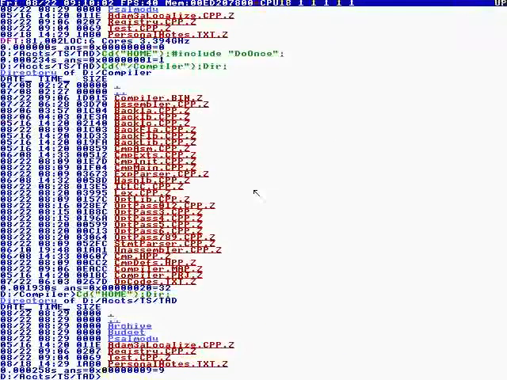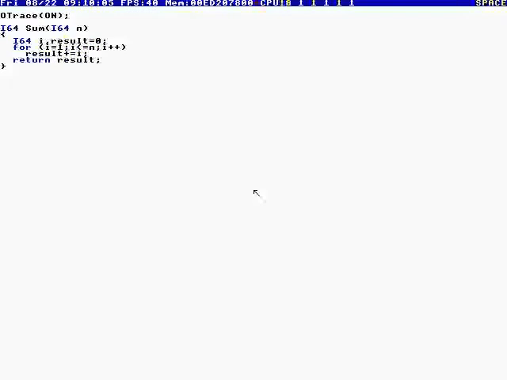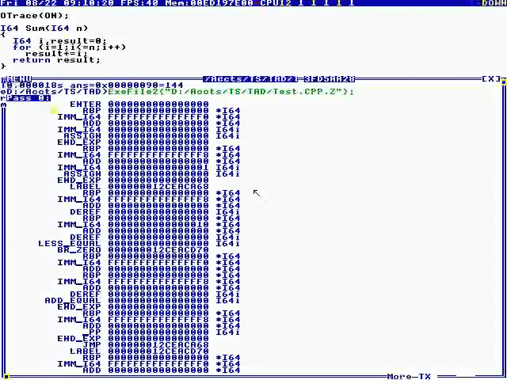Let's go look at an example. I turn on the O trace, that's for the optimizer trace. What we're doing is adding up the numbers from 1 to n and returning the result. Let's analyze how it's converting this. When it hits the optimizer, it's been converted by the parser to intermediate codes. So there's an enter to this function.